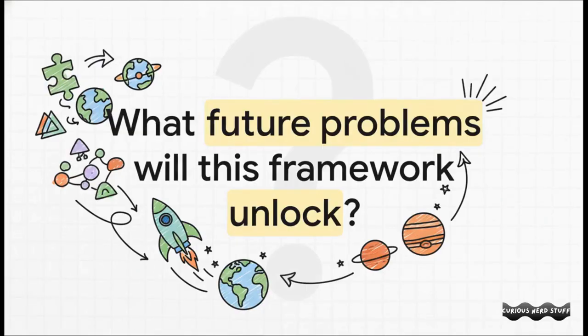And that leaves us with a final thought to chew on. We've seen how this one framework can handle everything from simple puzzles to planning routes across planets. So, as we face new and even more complex challenges in science, logistics, and exploration, you have to wonder, how will this fundamental approach to problem solving continue to evolve and help us find the solutions of tomorrow?